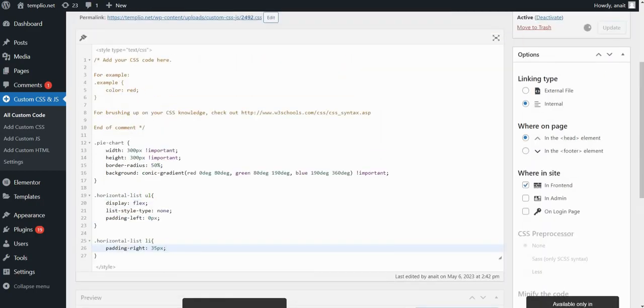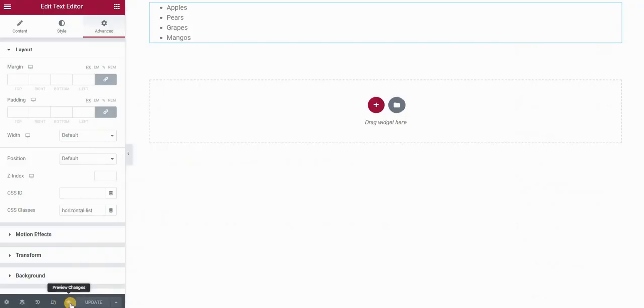Now click on update and let's see how our list looks now. If I go to preview changes, there you go. You can see that it again applied the same styling and created a horizontal list even with the free version.